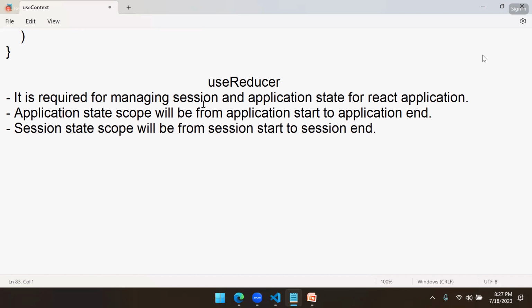How many people are watching? That is session. And how many people till now watched your video? That is application. It will not reset. It will be continuous until you remove that video. It will be there from application start to application end. That is the two different states actually.